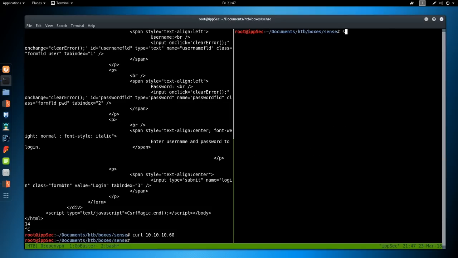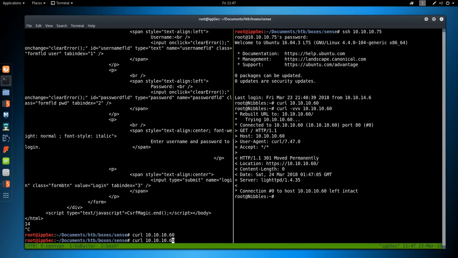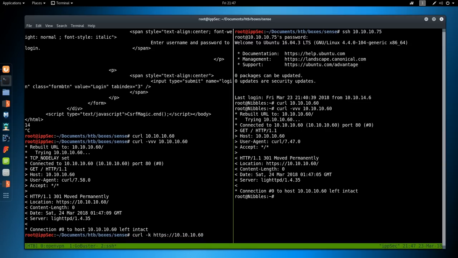If we SSH into a box that we've compromised before, I think I know the password to this one. Yep, got in. And I run that same curl command against 10.10.10.60. We need -vvv to view the headers. That works. So maybe it's just HTTPS that blocks us. Yeah, we're blocked on port 443, not 80.